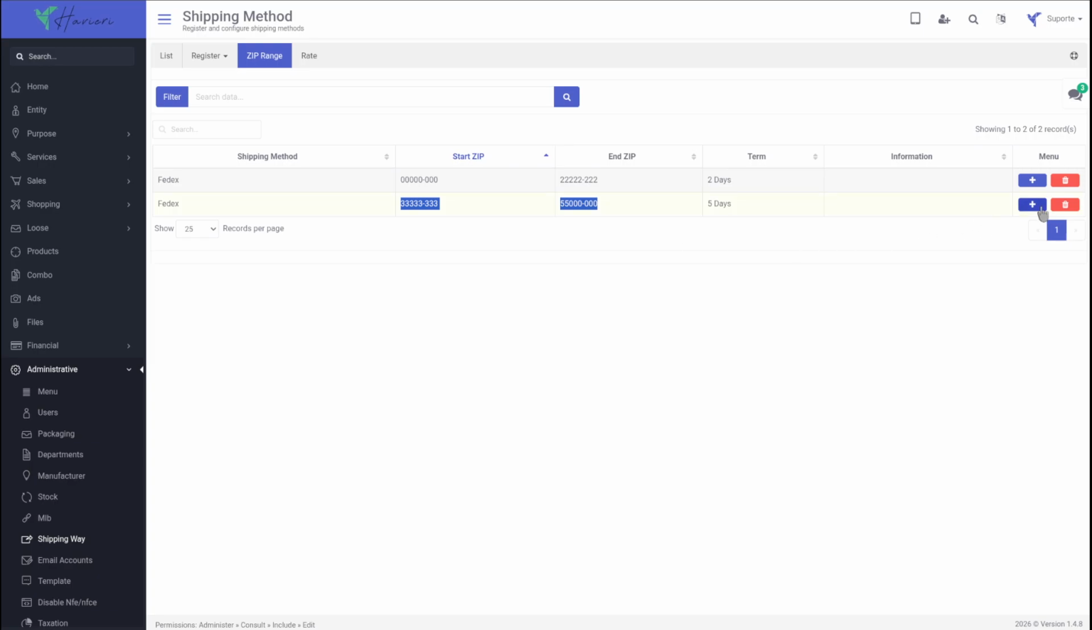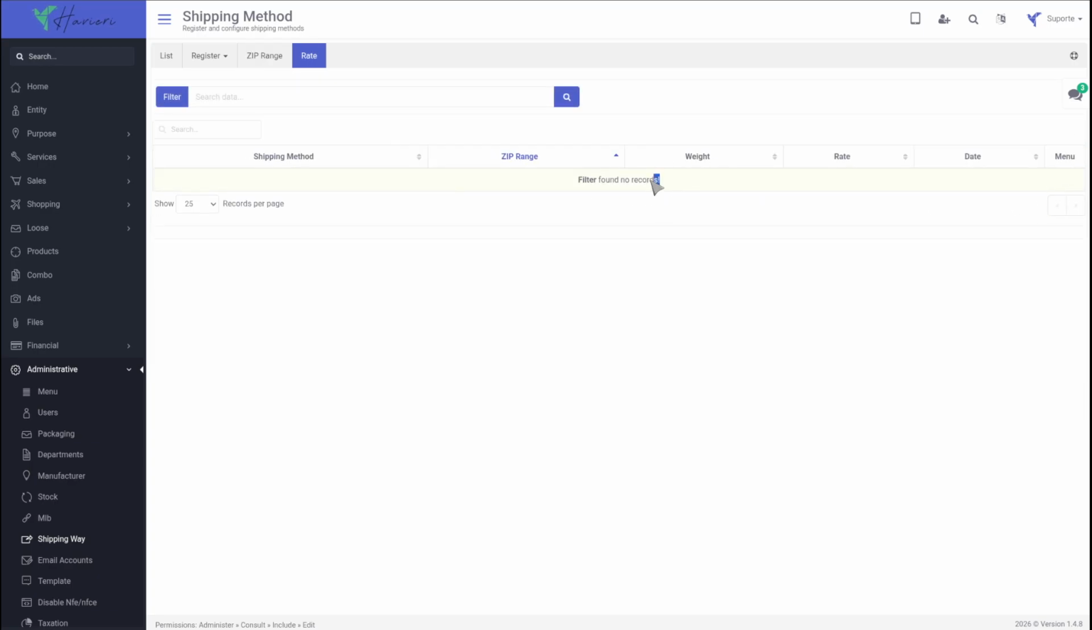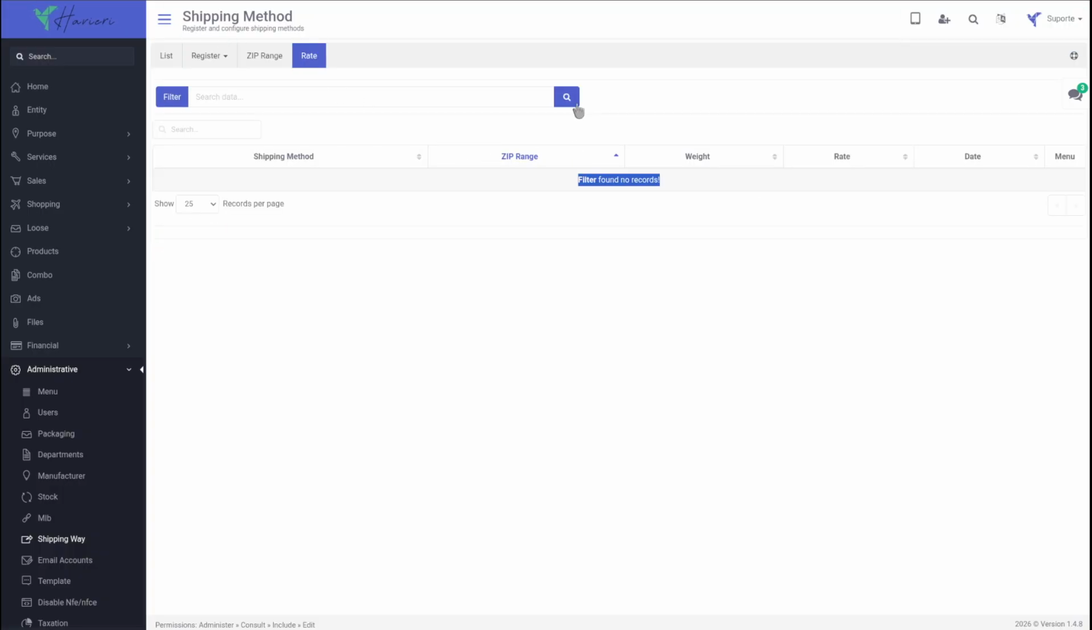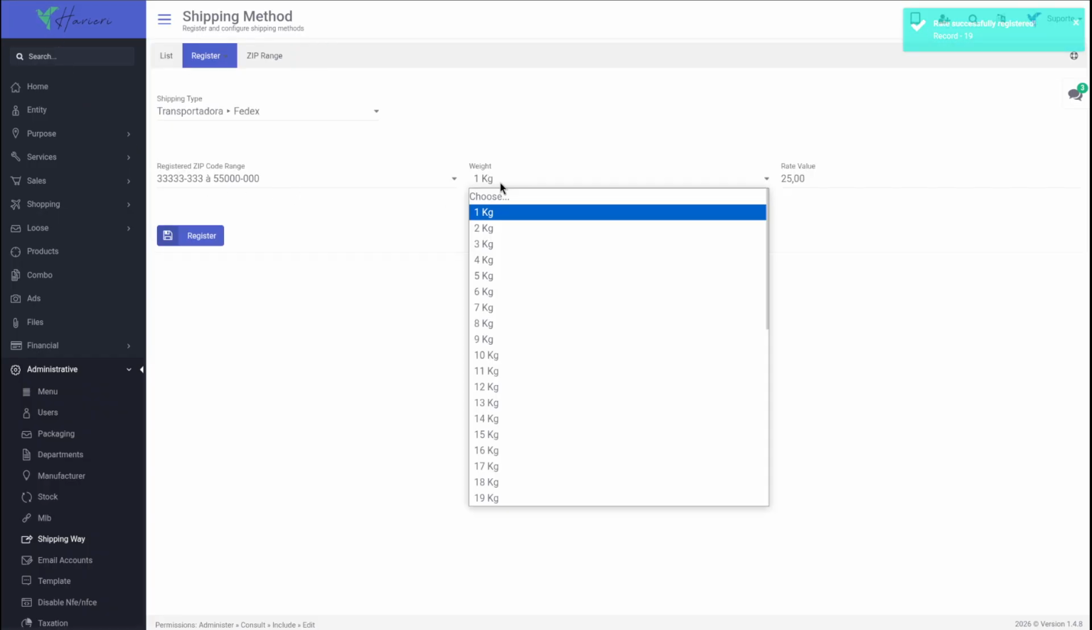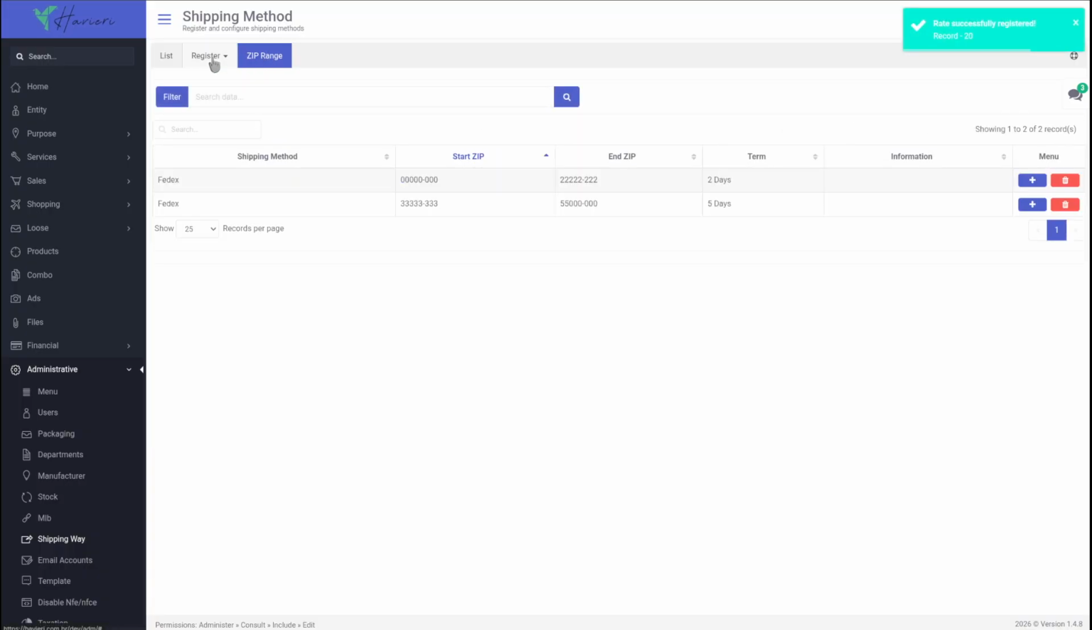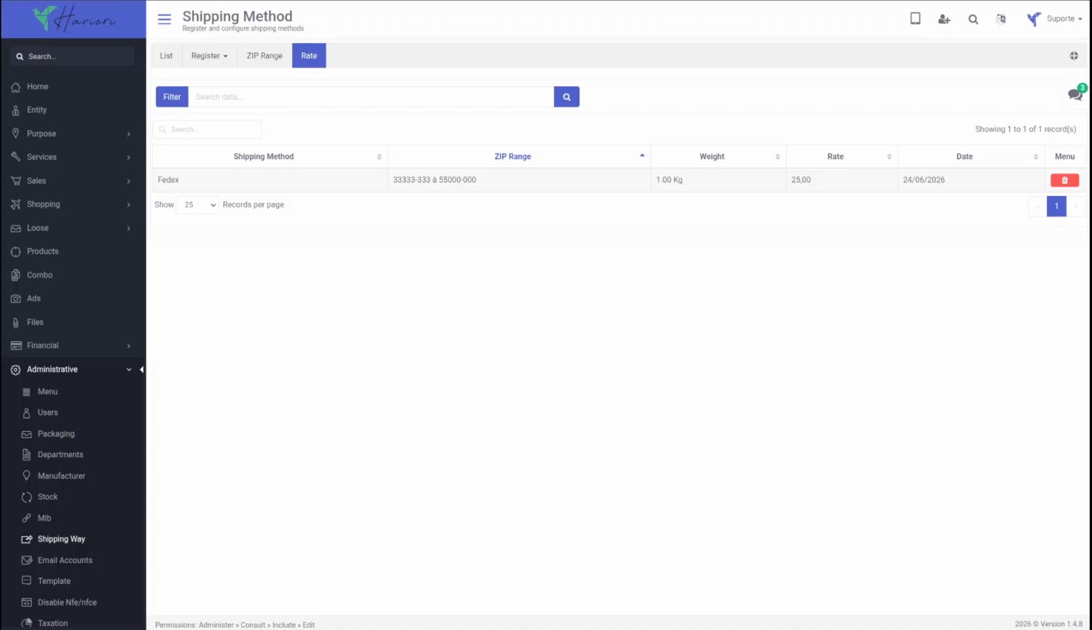A very practical feature is that when you register a new rate, if there's already a rate for that weight and ZIP code range, the system simply updates the value. This avoids duplicates and keeps your data always organized. API integration is the highlight of this screen. When you connect the system with services like Correios, Melhor Envio, or Mercado Libre, the ZIP code ranges and rates are automatically updated. This is essential because freight values change constantly, and having everything automatically updated prevents errors and losses.